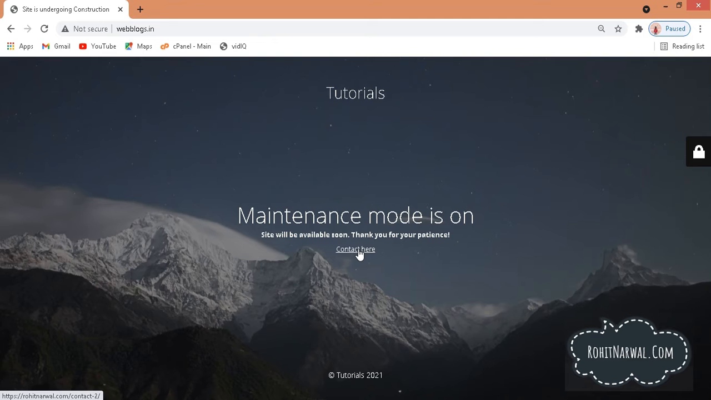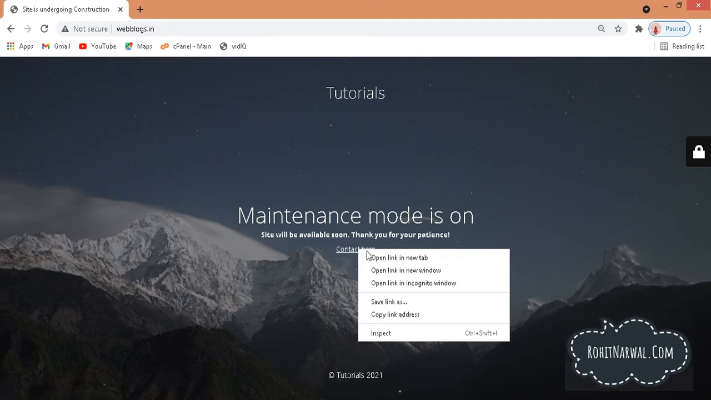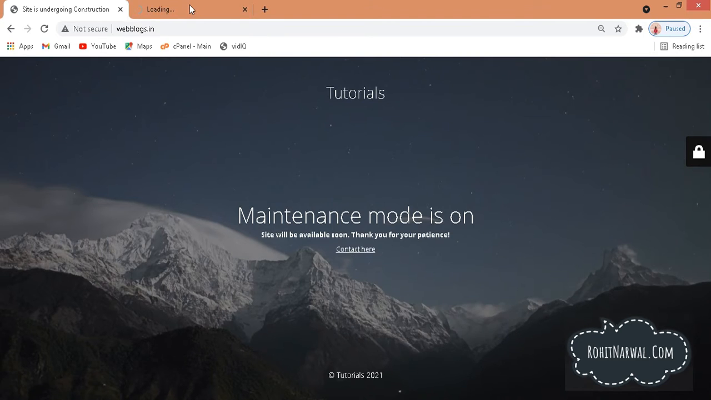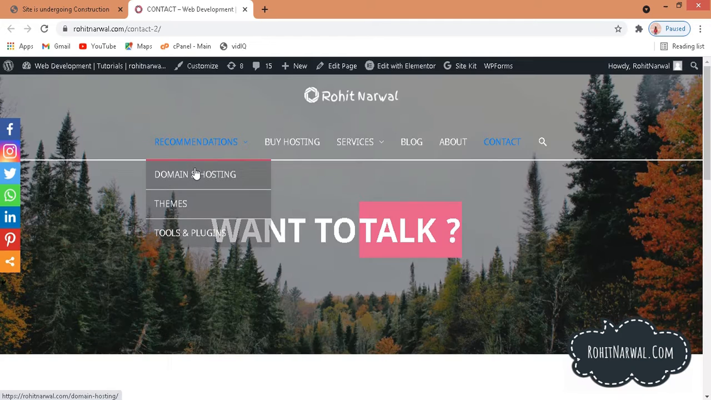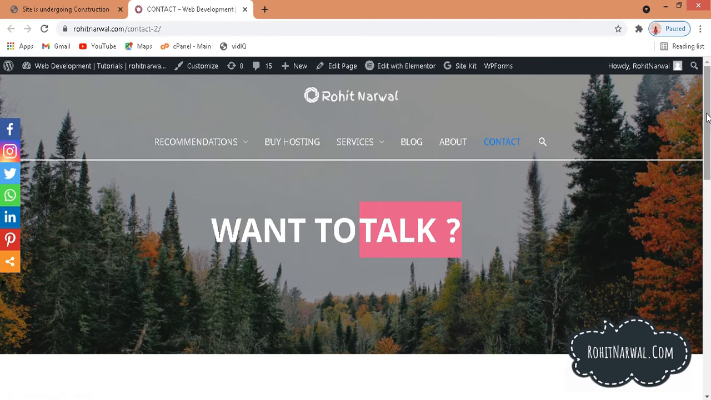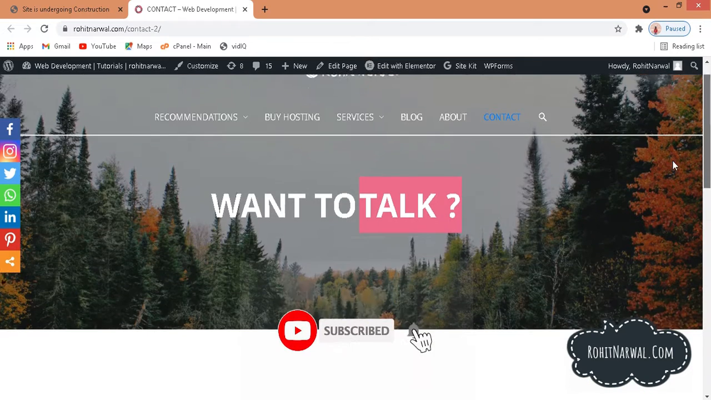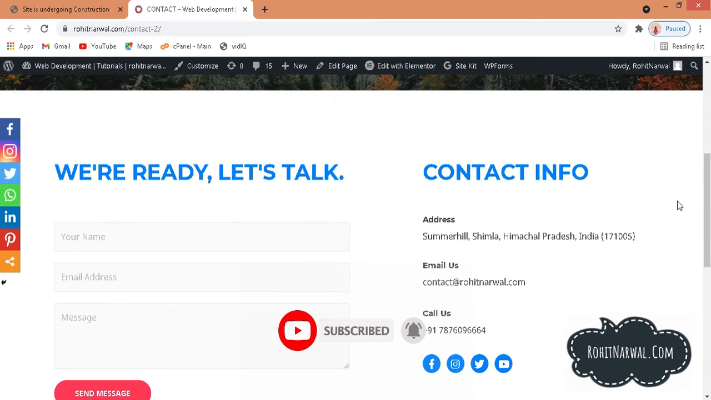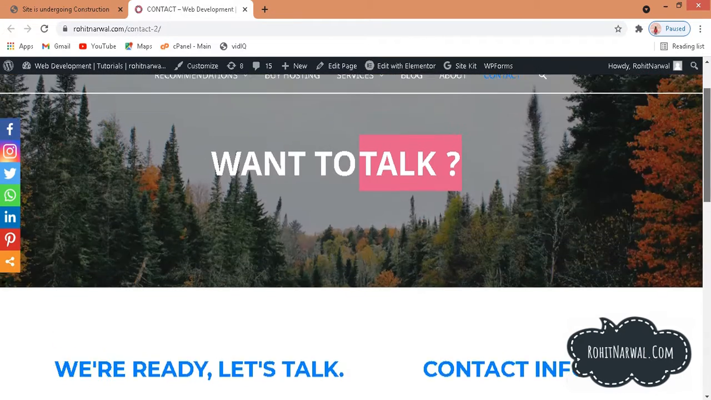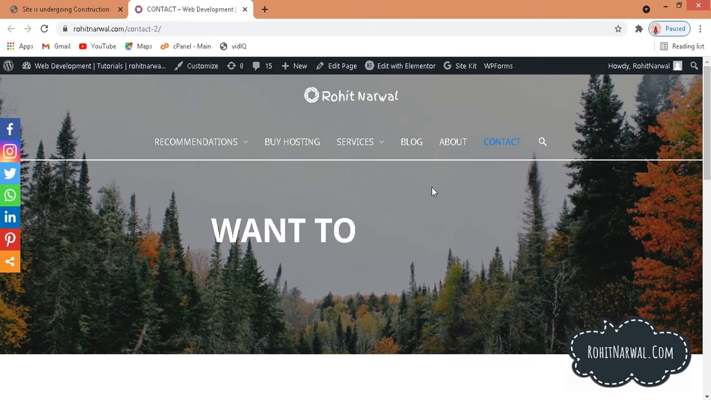Also, we can see here we have a contact here call to action, and if I click here and open it in a new tab, you can see I am being redirected to the contact page of another one of my WordPress websites. So if anyone wants to contact you, they can take your contact information right from here and they can directly contact you if they need to.